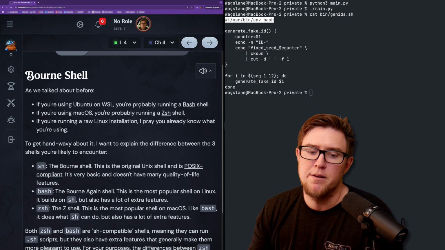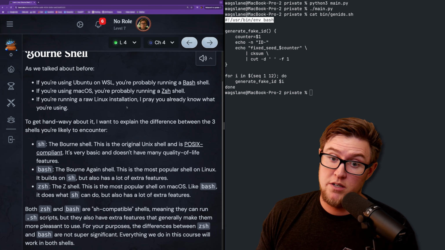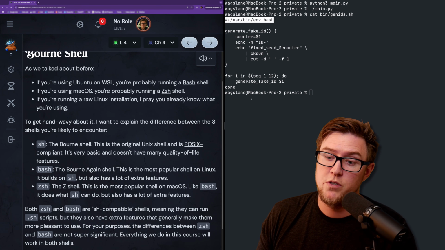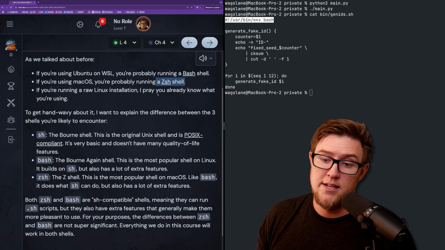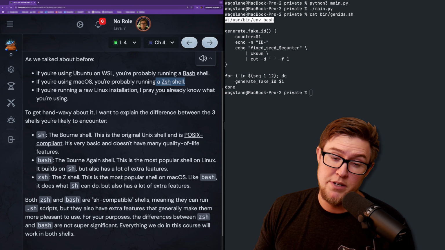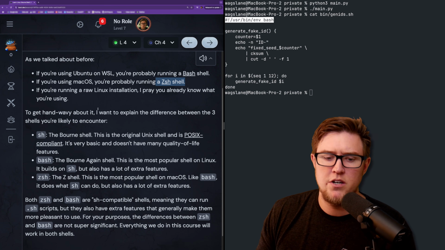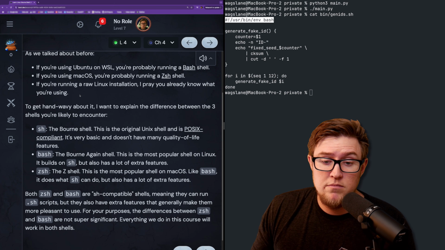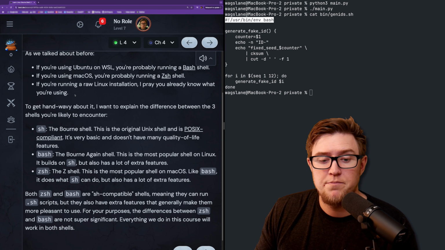Bourne shell. Okay, so as we talked about before, if you are on Windows, then you should be on WSL and you should be on Ubuntu, which means you're probably using a bash shell. And if you're on Mac, you're probably running ZSH. Older Macs, you might also be on bash. They kind of switched to ZSH by default, I can't remember, a couple of years ago. If you're running a raw Linux installation, something custom, then I hope you know what you have, because I don't.